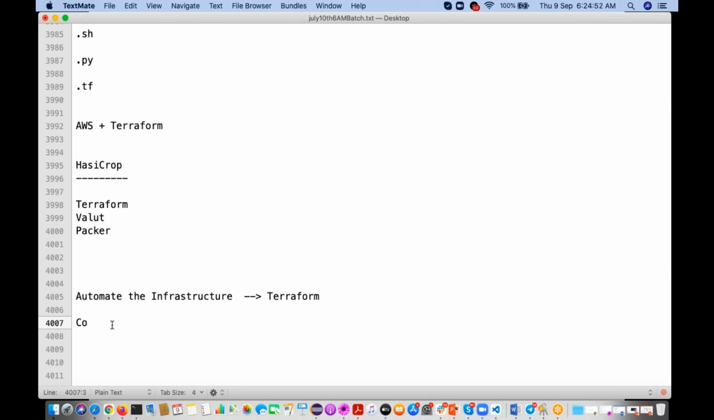So for configuration management, we are going to use Ansible. Configuration management means installing the software, updating the software, uninstalling the software, right? So for this purpose, we are going to use Ansible. After getting the infrastructure, if you want to do any configurations, we are going to use Ansible.